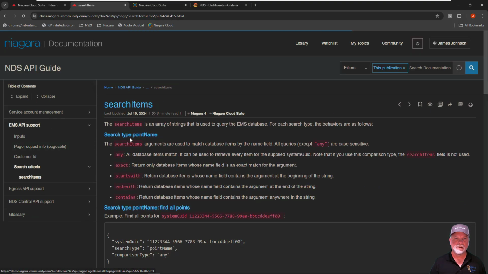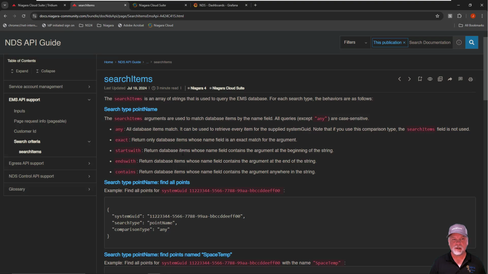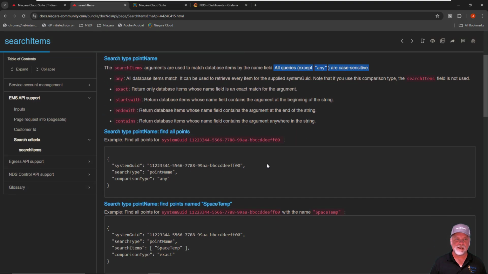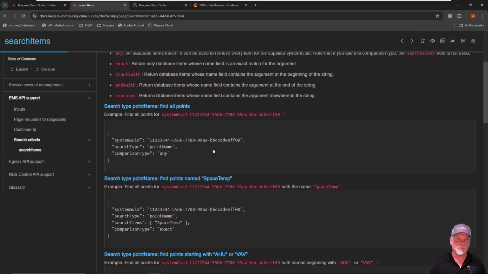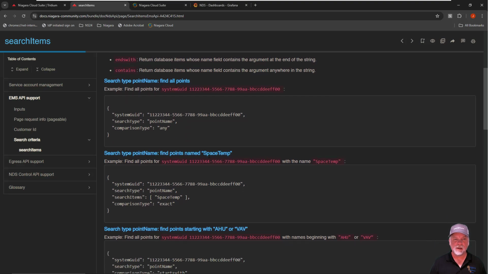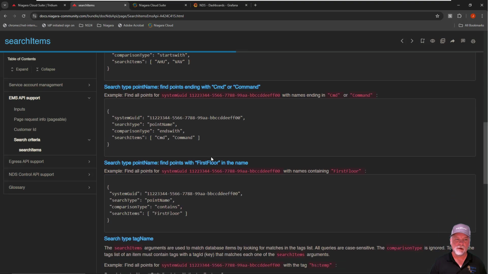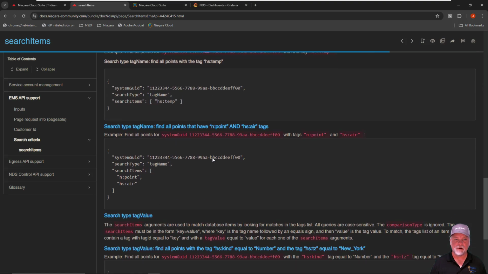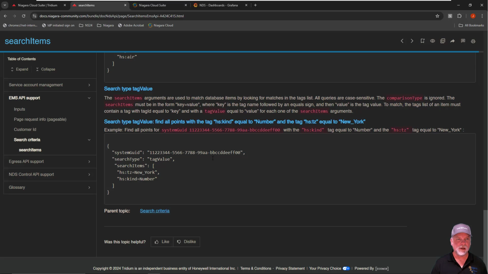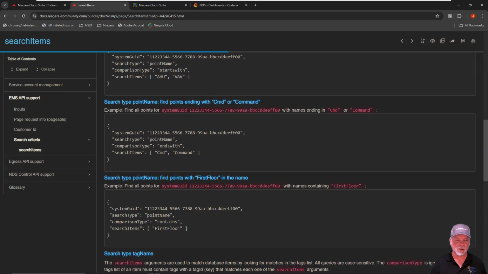When you click on the search items help topic here, you'll see that it gets into a little bit more detail about what each of those search comparison types mean, and also the fact that they're going to be case sensitive with the exception of the any comparison type. You'll also see some examples here of different bodies for the HTTP requests for the post. You'll see examples doing point name API calls, or tag name or tag value API calls. And I'm going to get into a little bit more detail about what these look like.